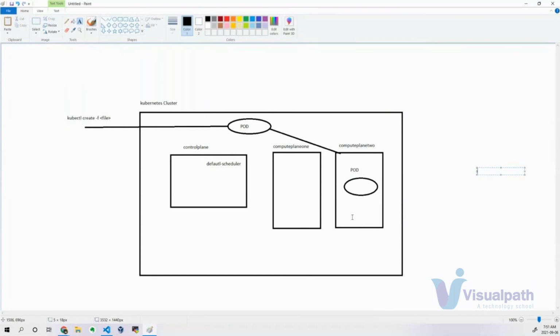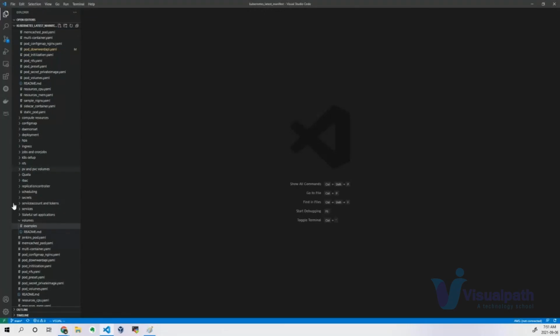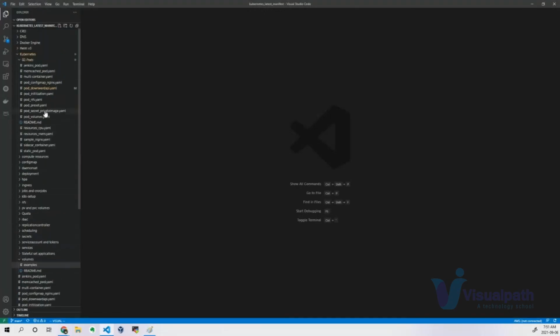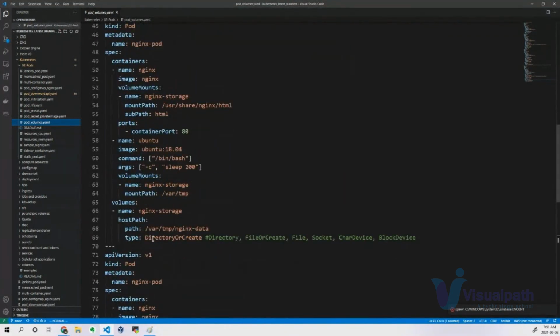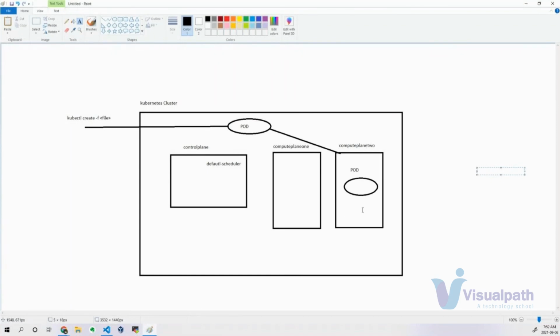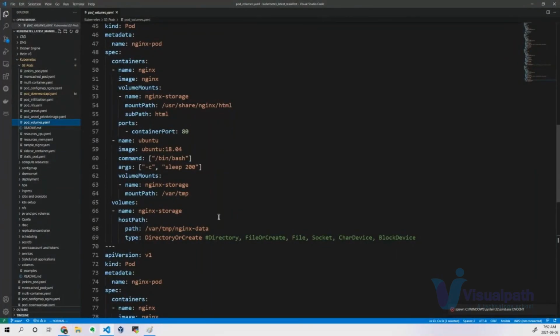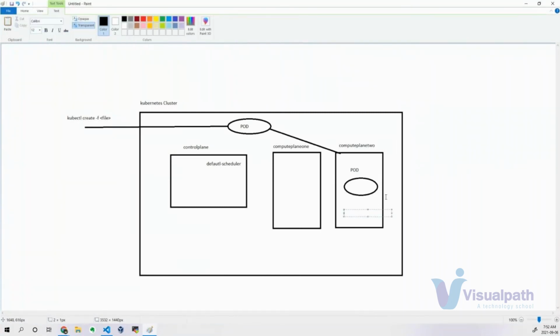On this particular host, whatever path you have specified. For example, in this scenario, let me go to the volumes directory, where is the hostPath? If you scroll down a bit, here I'm using hostPath. Let's say this is the directory: /var/tmp, and then nginx-data. Every node will have /var/tmp, and under that I'm trying to create nginx-data. So on this particular node, /var/tmp/nginx-data will get created.